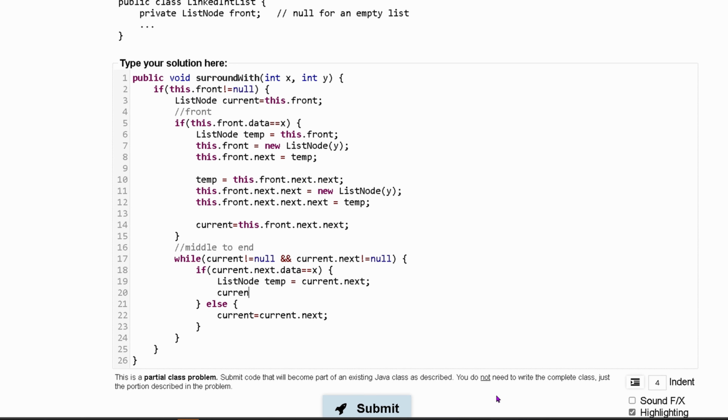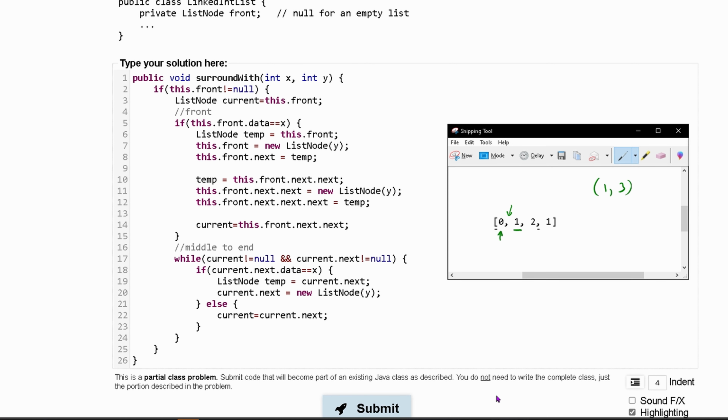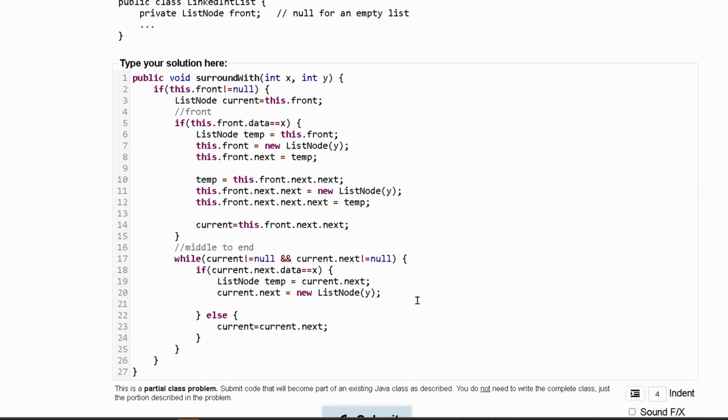So we're going to set our current.next equal to a new list node. This is the only way we can add data in. New list node y, and that essentially makes a new node here with a next pointer, and it stores in our data value, which is this 3. And then after this, we want to add the rest of the list back in. So we're just going to set our current.next equal to temp, and that basically puts our whole list back together with our new list node added in.